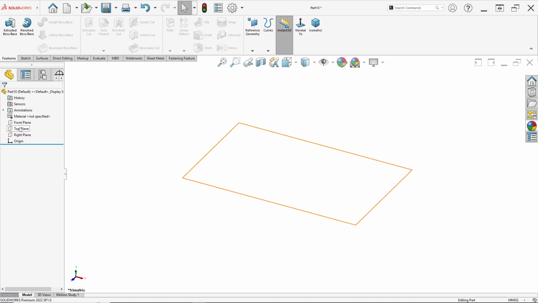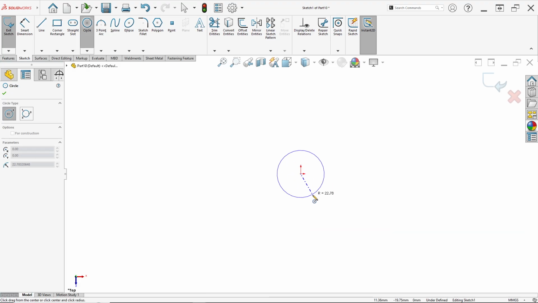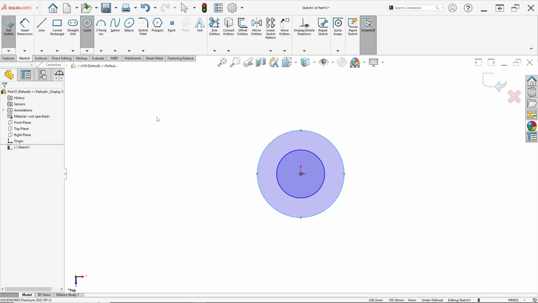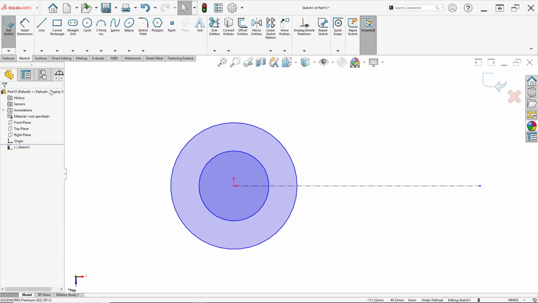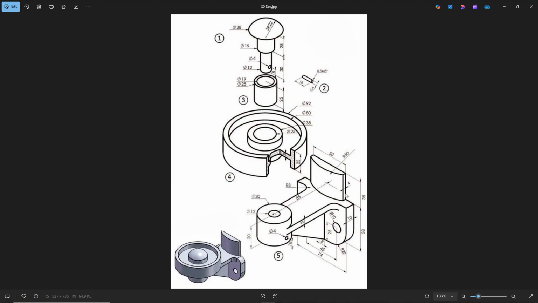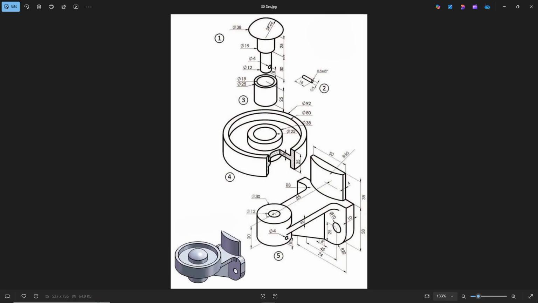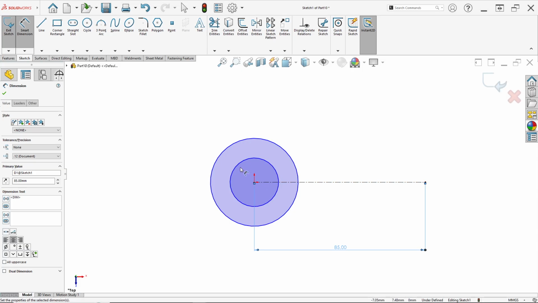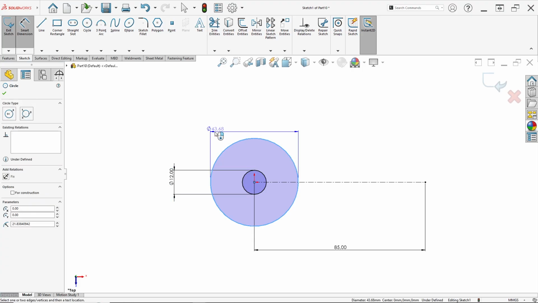So select the top plane, just click sketch, draw two circles and draw a center line. This center line has length from this center to this edge of 85, so set it here to 85 millimeter, and here diameters of 12 and 30. So in here 12, here 30.